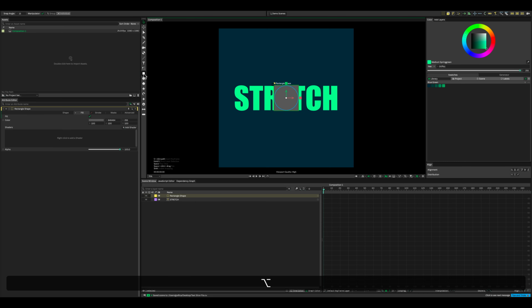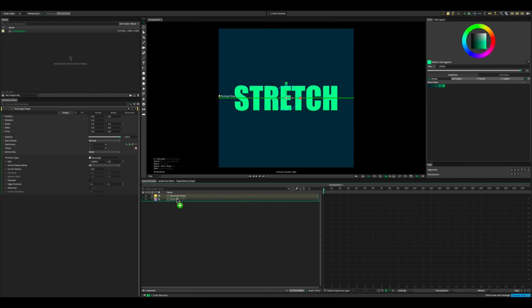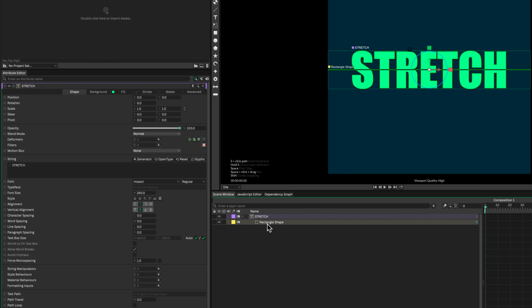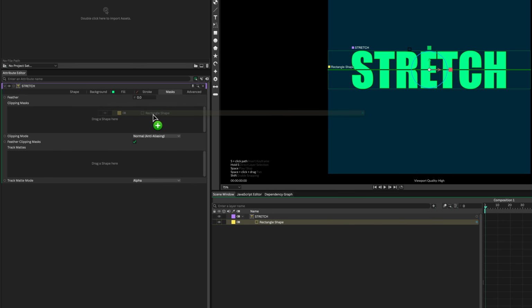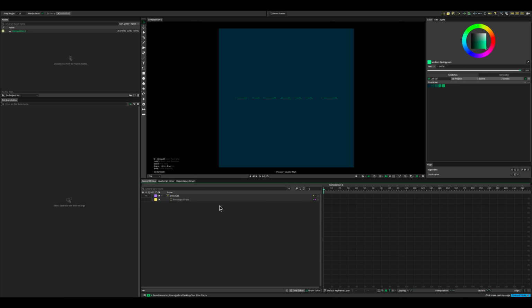Now create the slice mask. Make the rectangle extremely thin. This mask shows only one strip of text. Use it as the text shape mask. Now only one thin slice is visible.